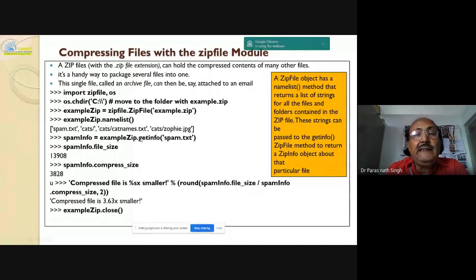So by writing getinfo, you are learning what? If you get a question from the university, write the three important methods of the module zipfile. One, ZipFile, to copy the file into a zip file; the argument is the zip file name. Namelist, to display what files are copied in that particular zip file. Getinfo, to get the size of the particular file; the file name will be the argument.